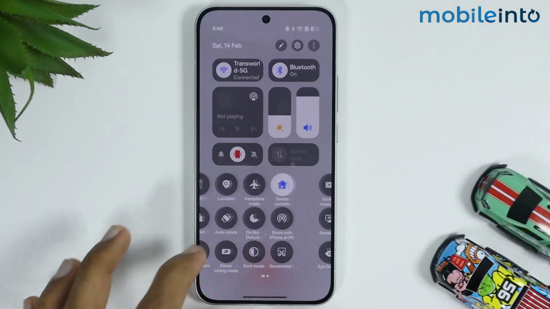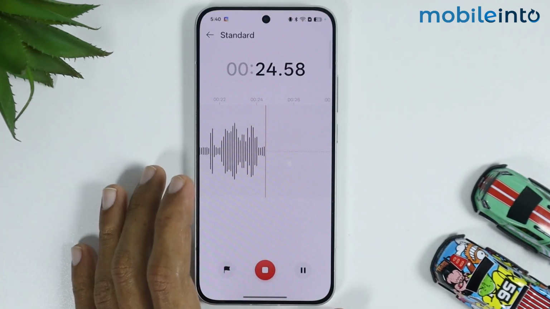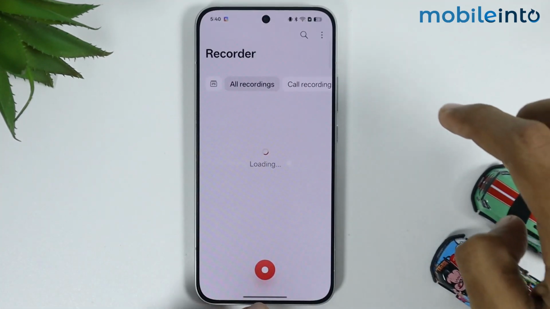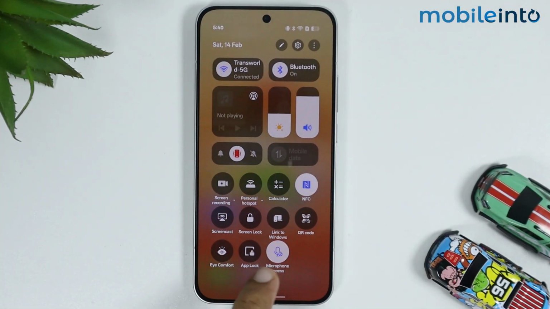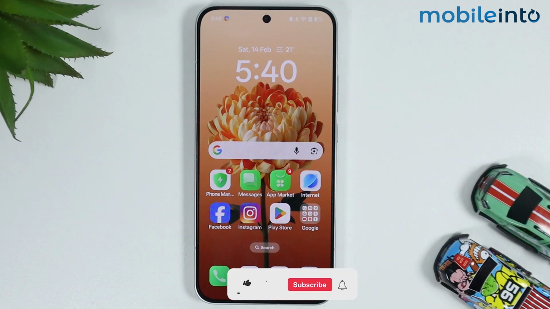So make sure you enable the microphone access so you will be able to record your sound while you're screen recording. So make sure you enable this feature. And this is how you can fix no sound while screen recording on any Oppo phone.